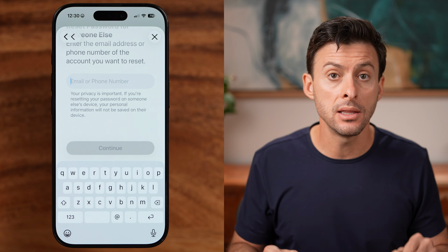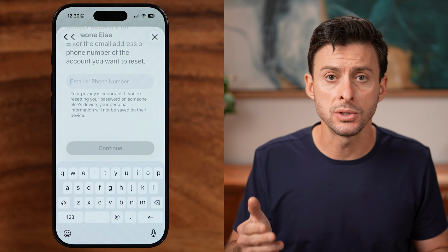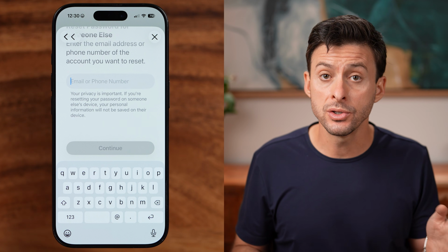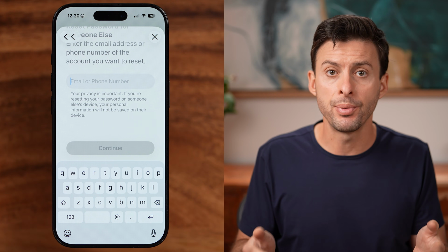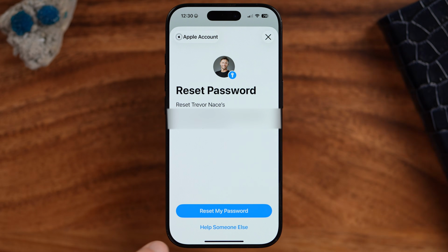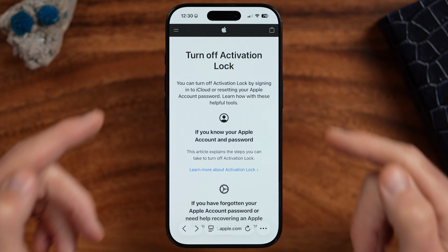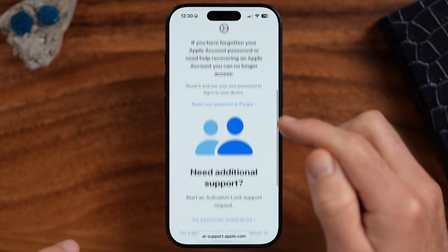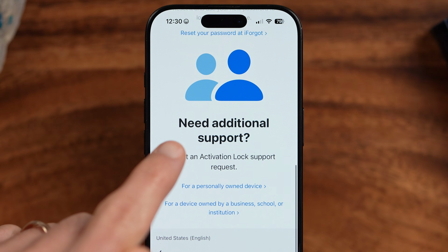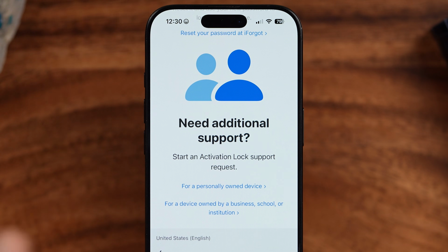However, let's say the alternate scenario, and most of you are probably in this scenario, where you just bought an iPhone and you wanted to go through the steps of setting it up, but there's that activation lock still on there. Let me get out of here and go back. I'm going to go back to this screen, the turn off activation lock screen. And if you scroll down, it says need additional support, start activation lock support request. So you can choose a personally owned device.